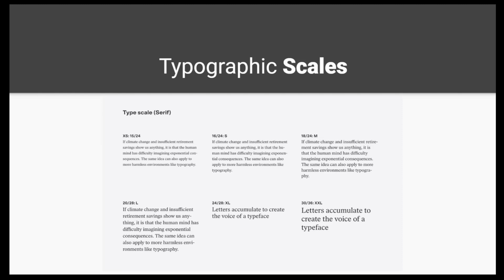Another thing to think about is the idea of typographic scales. Basically, a typographic scale is a set of sizes that you're going to use throughout your design so that you have cohesion and you're not just choosing a random type size for every individual piece of the design. You're reusing the same type sizes over and over again.